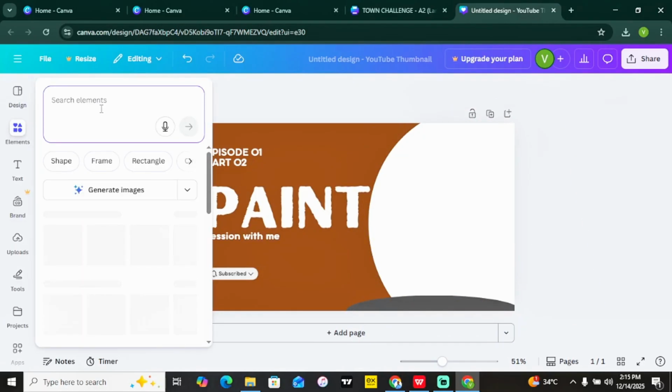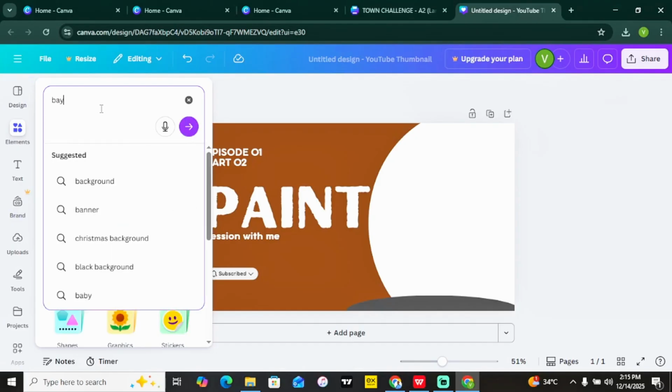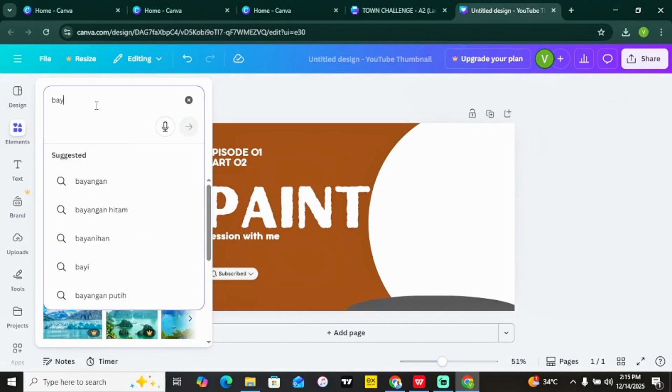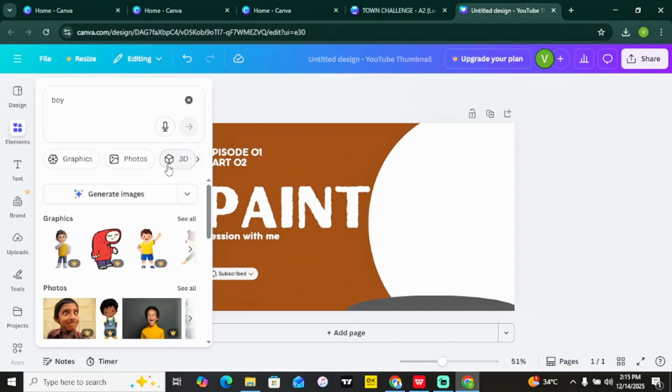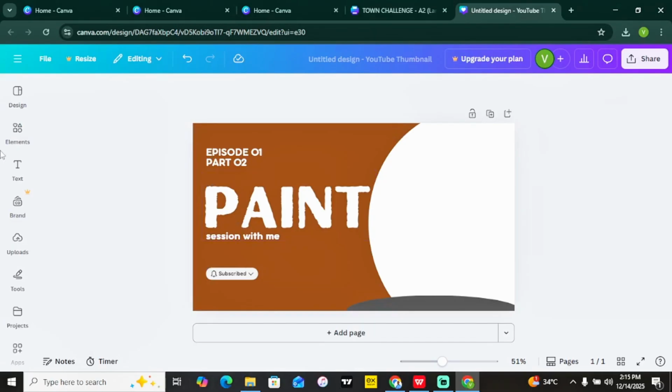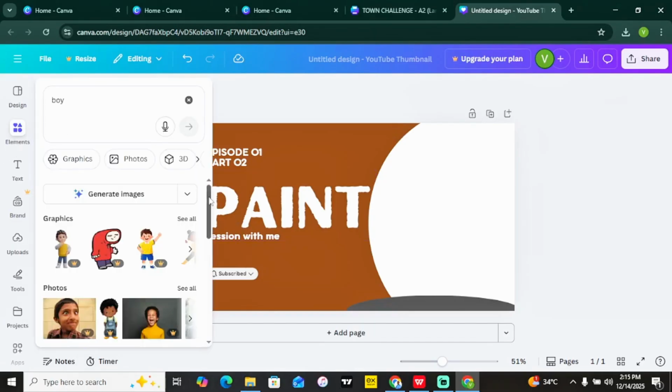I can even just search for a boy. I can just type in a boy. Just type in anything that's related to what you have in mind. Designing itself is all about imagination and being creative. You want to have that picture in your mindset, and then convert it to reality. So let's say I just want a normal graphic boy.